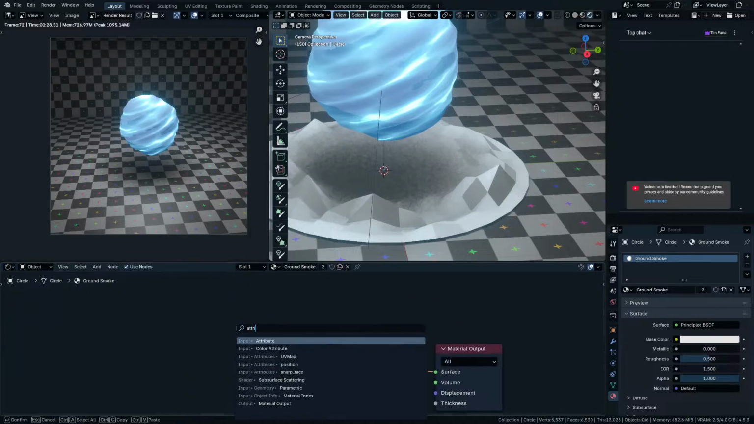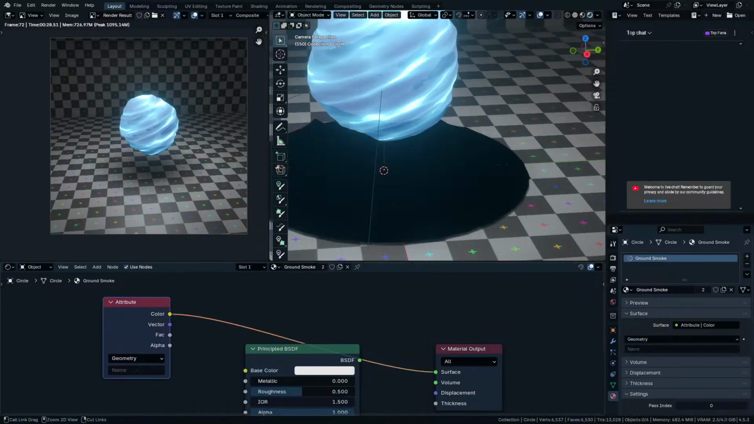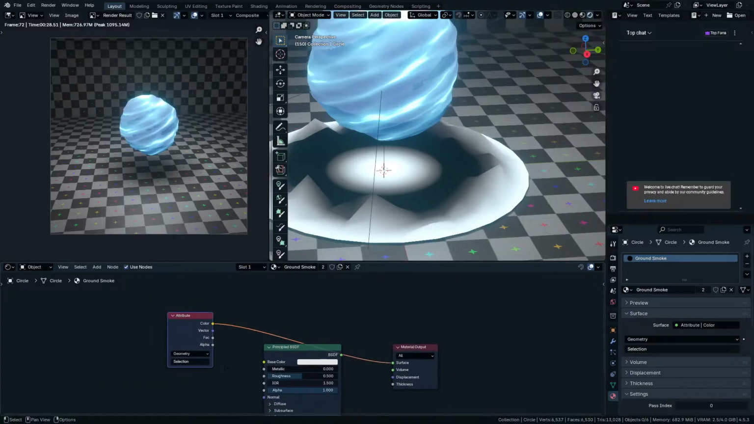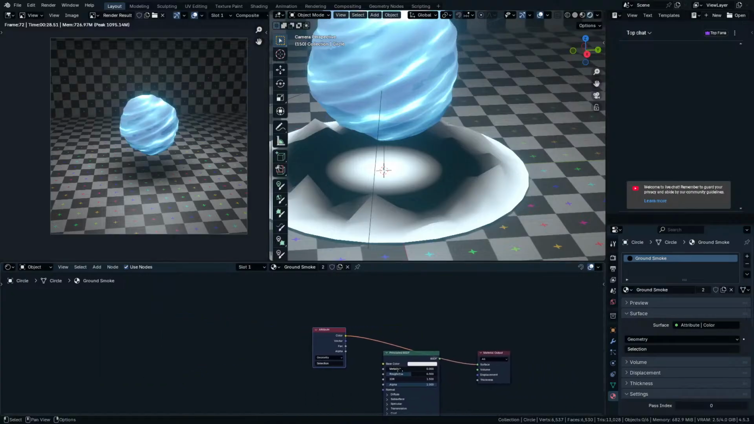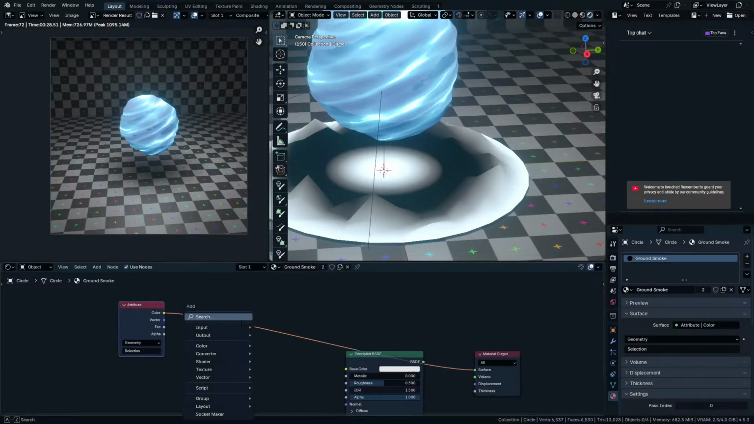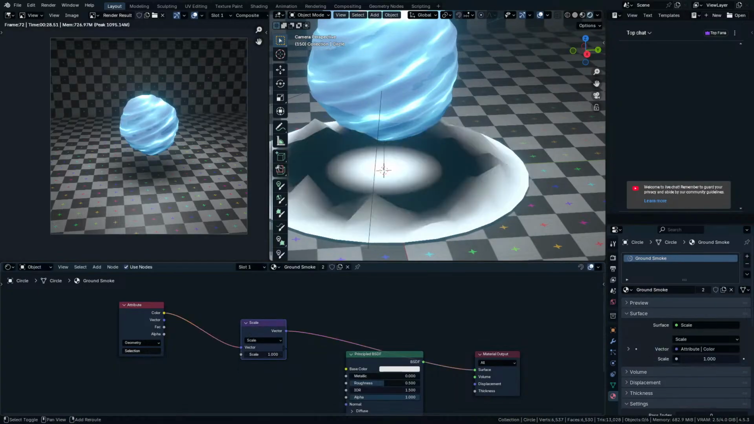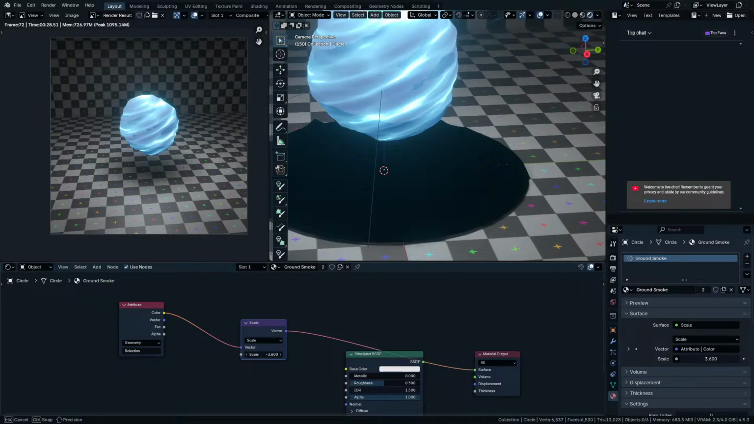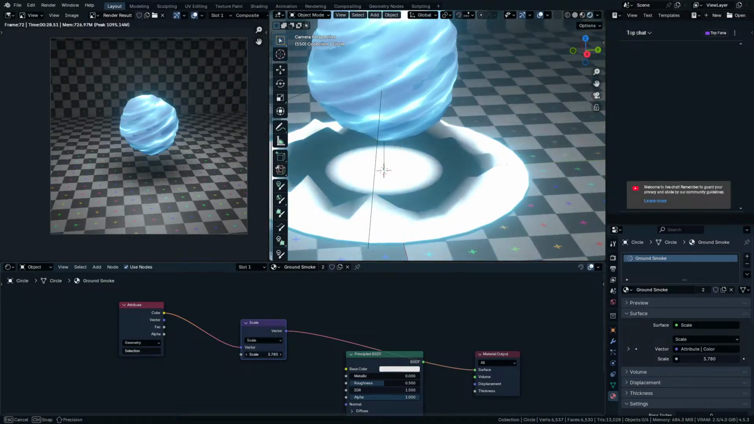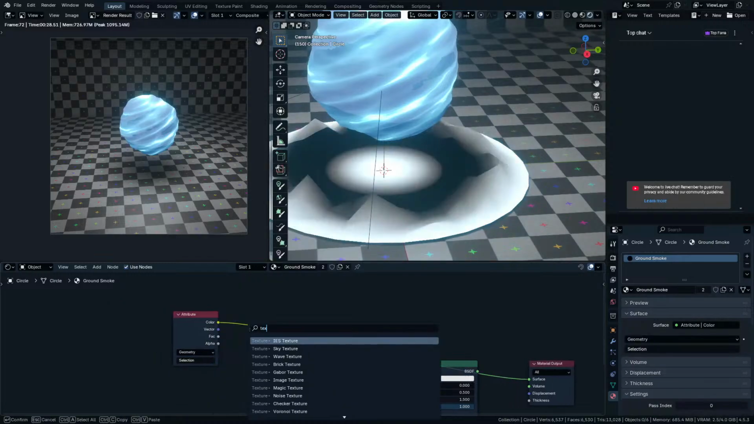Let's do an attribute. And let's do Control V. Yeah, it's working. Fine. Yes. Can we do scale? Yeah, it's working. Fine. I wanna do texture coordinate.